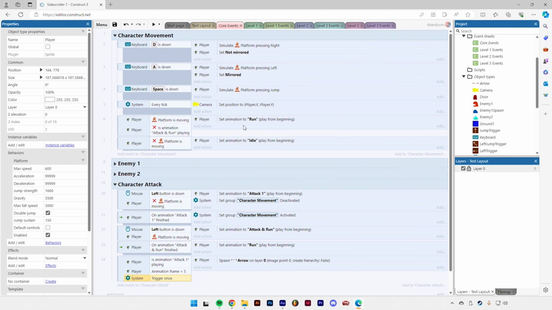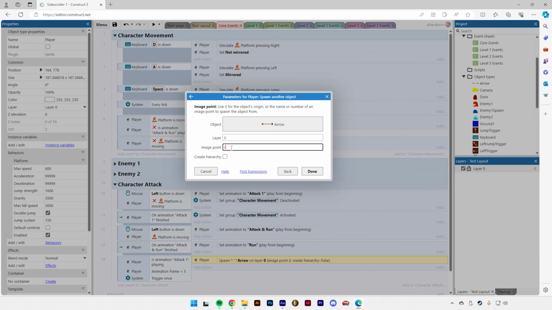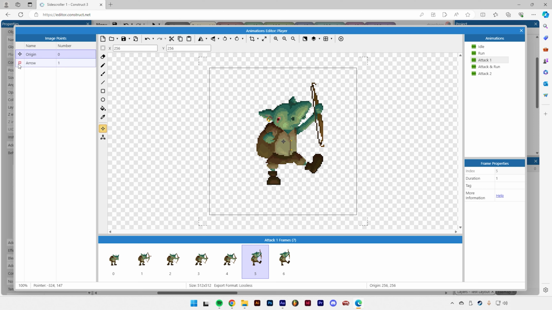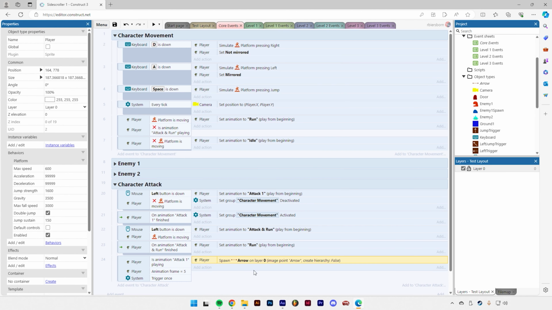Now, if I go back over my core event sheet, we can go to this action that we just created, the one that says spawn arrow on layer 0 at image point 0. Instead of image point 0, I can change that to, in quotation marks, whatever I just named that image point. I named mine arrow. Yours might be a different word. Whatever you just named your image point, which again is right over here under your attack, that's the name that you want to use here, in quotation marks. Cool. So now it'll make it on image point arrow.